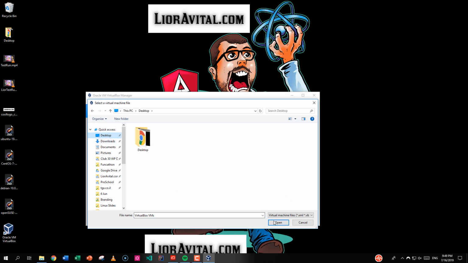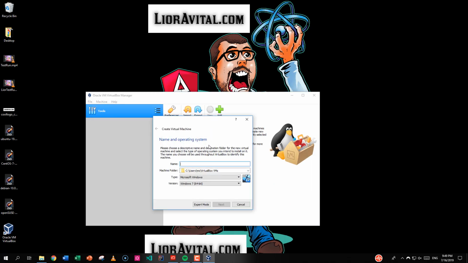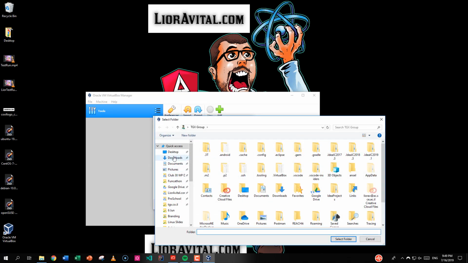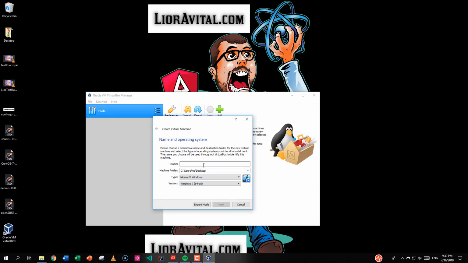and I will place it on the desktop. Let me do a new one. Let me place it on my desktop, and I will call it Suse. And as you can see, it's already detected by the name of the image that the type is Linux and it's going to be openSUSE 64-bit.